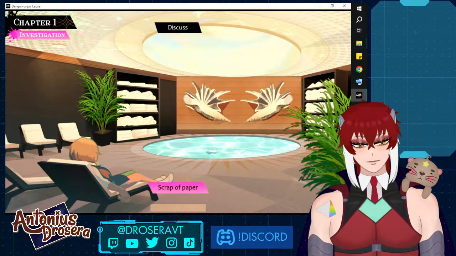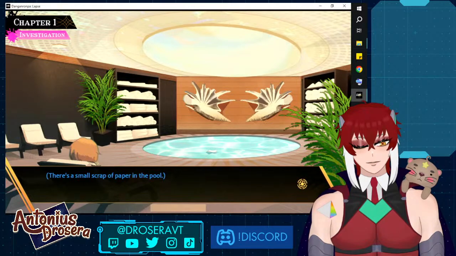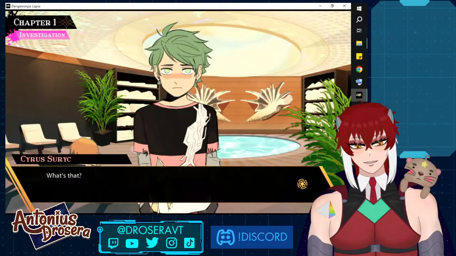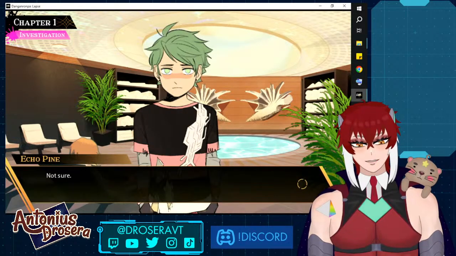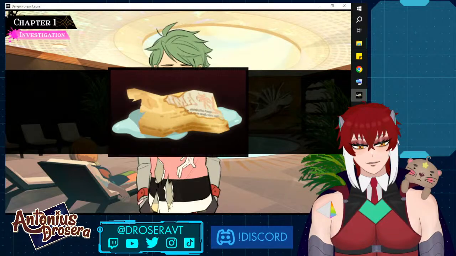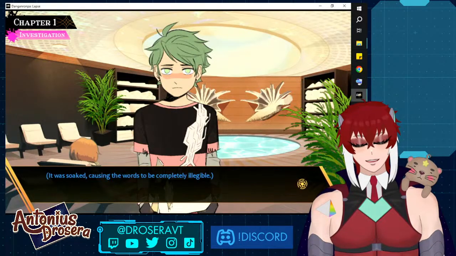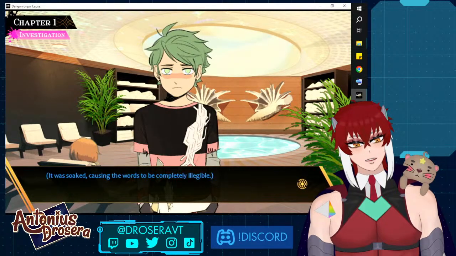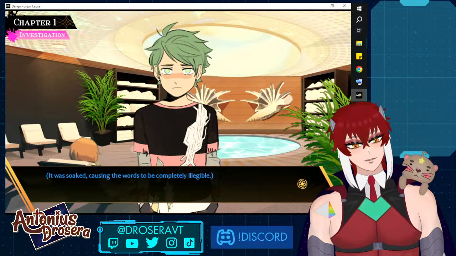We got a scrap of paper in the pool. A small scrap of paper in the pool. Okay. Maybe I just shouldn't make comments. What's that? Not sure. Carefully fished out the scrap of paper, taking care not to tear it. Oh, right. That's right. She came to us yesterday and was like, "Do you know anything about this?" And it was some card with some language on it.